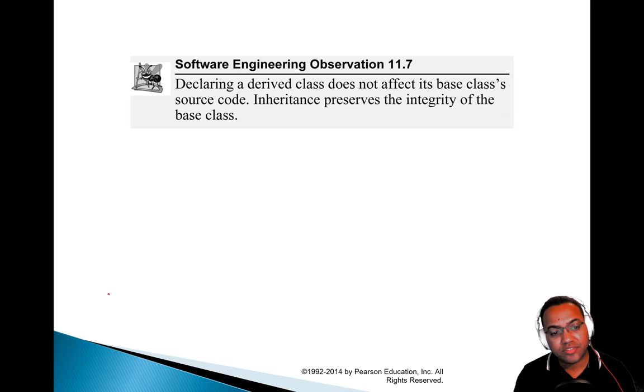Declaring a derived class does not affect its base class's source code. Inheritance preserves the integrity of the base class. The way we wrote it, it actually does. We're not accessing the private variables, we're accessing the public properties. We're not changing the method that we inherited from the base class, we're overriding it to create a new version of that method. But that doesn't change the base class. The base class still remains the same.